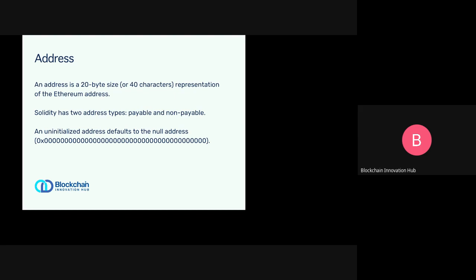That address in Solidity is a data type because when you want to deal with an address, you have to tell the compiler that, okay, this is an address. And how do you represent it? You represent it using the address type in Solidity. So an address is a 20 byte size or 40 characters representation of the Ethereum address. Solidity has two address types, payable and non-payable. An uninitialized address defaults to the null address by default.